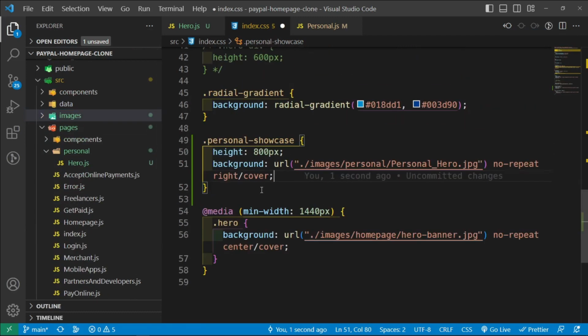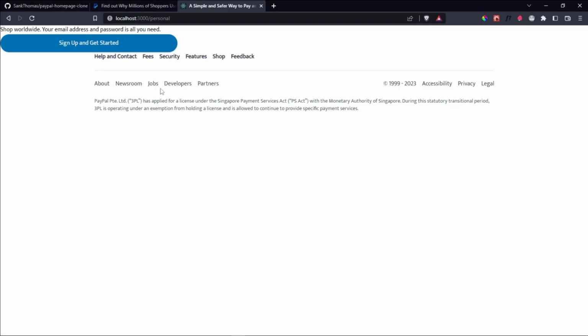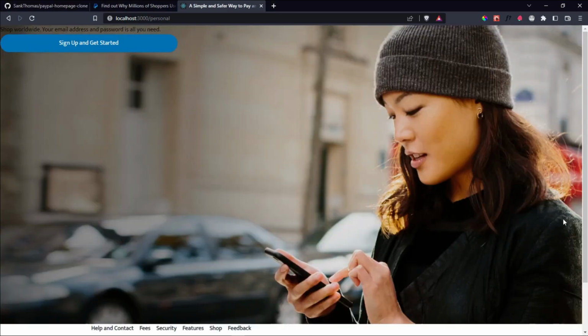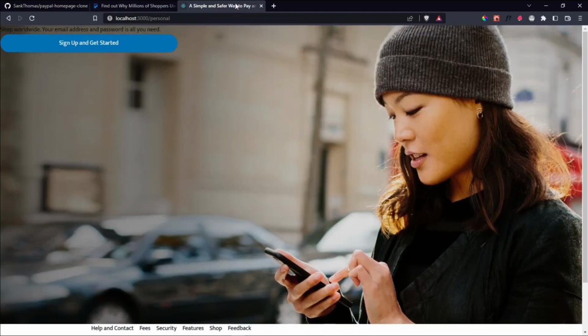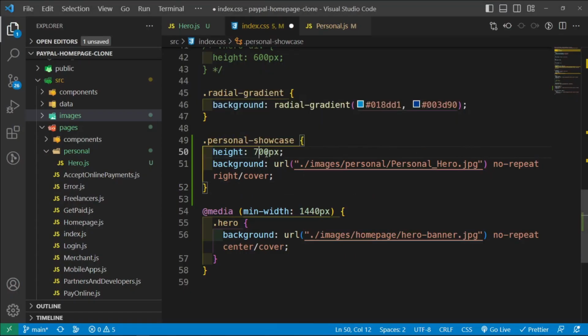And then once I have that, let me just save it to ensure that we're getting the right thing on the screen. And there we go. 800 is a bit too big. See how it's just a bit too big. So let's reduce it to about 700. So 700, let's see.